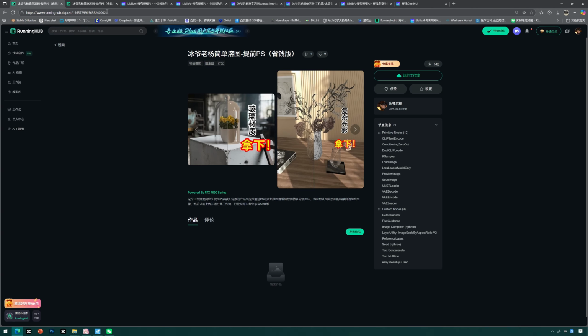As for the workflows, whether it's the premium version or the budget-friendly version, the download method is the same. After opening the workflow thumbnail on RunningHub, go to the top right corner of this interface and just click the download option there to save it directly.